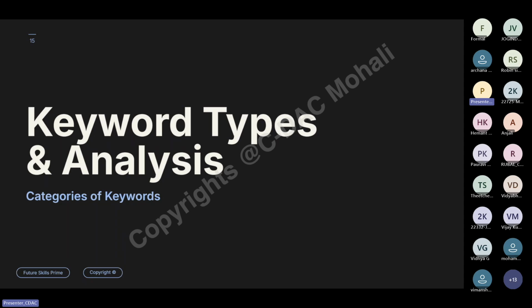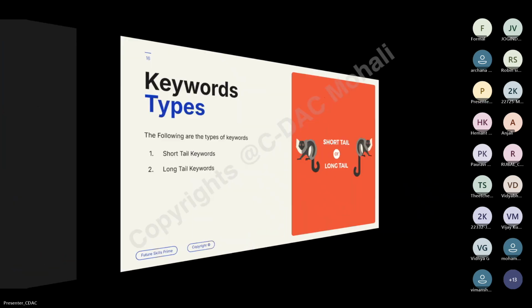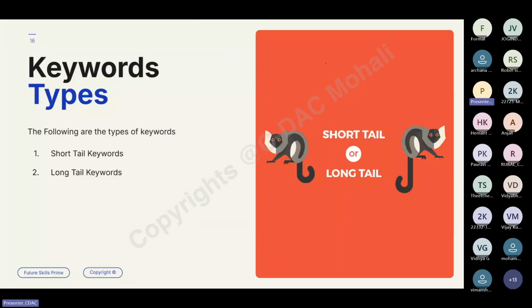Next is keyword types and analysis. We will check what types of keywords are available, and how to analyze keywords. So there are two types of keywords basically. The first one is short tail keywords, and then long tail keywords.